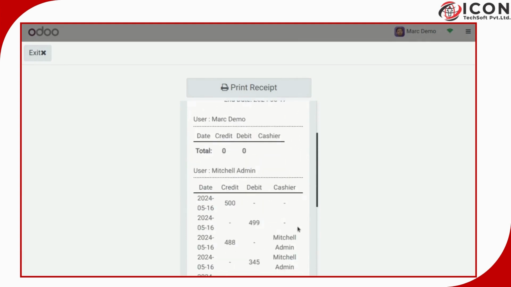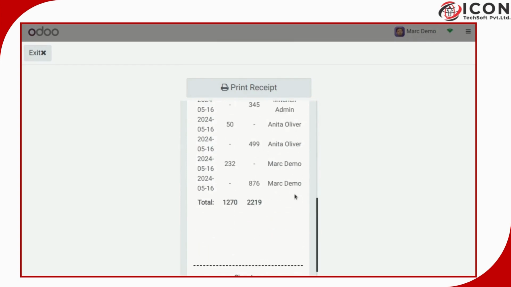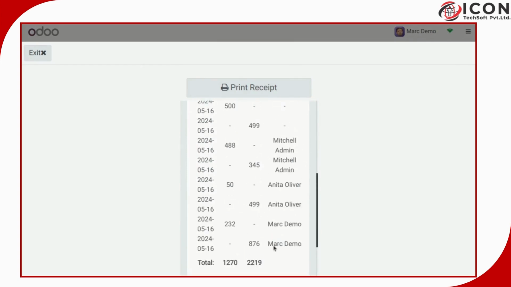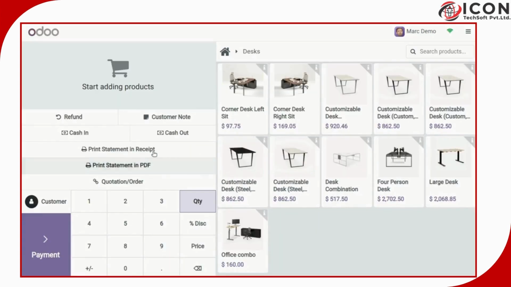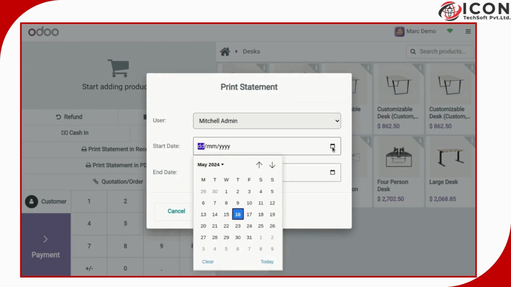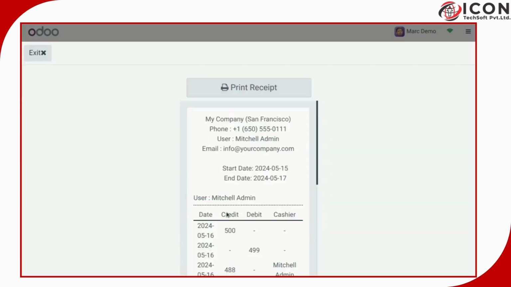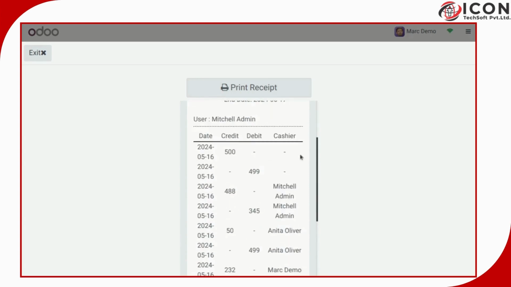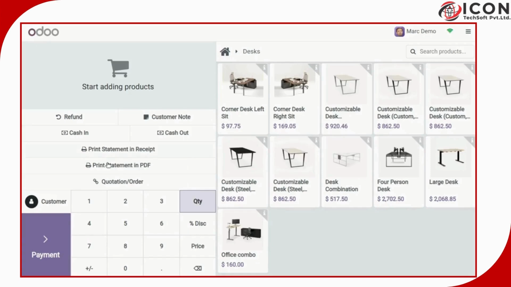Here you can see all the cashiers and their cash in and cash out. Print the statement in PDF and receipt.